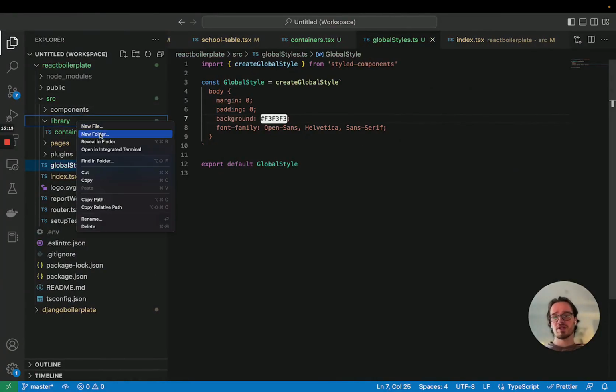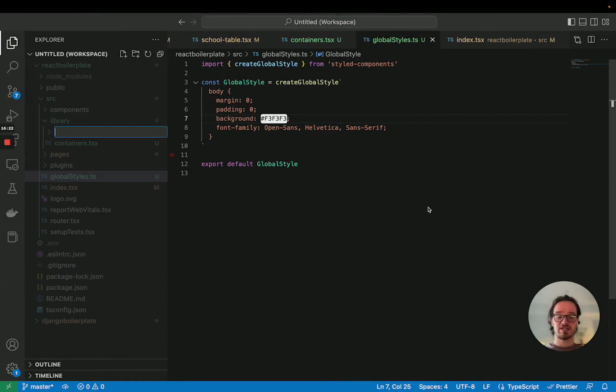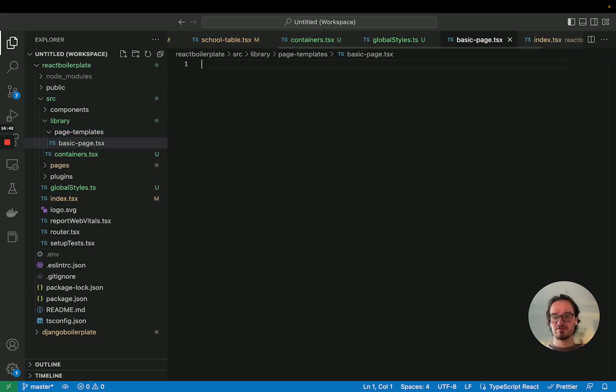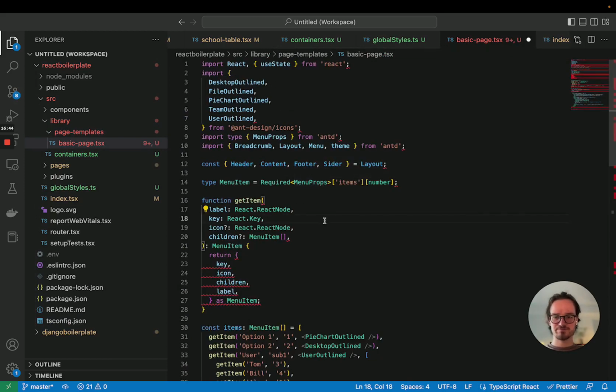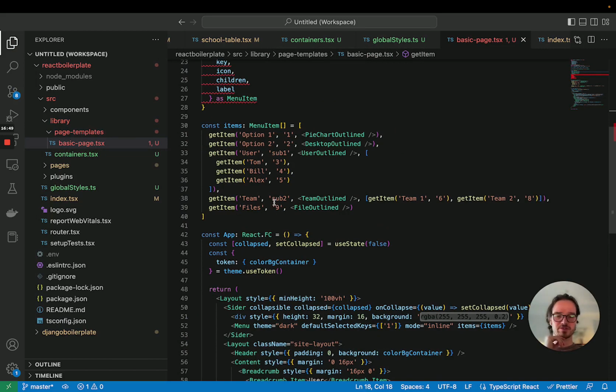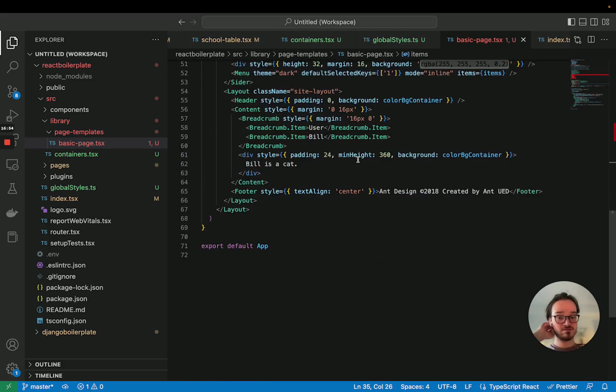And we're going to create a new folder in our library called page templates. And in here, we'll just make our basic page first, like a main page, whatever, basic page. And let's copy all of this in here. Then you'll be able to just use the basic page and pass in your content and it will land where we want it.